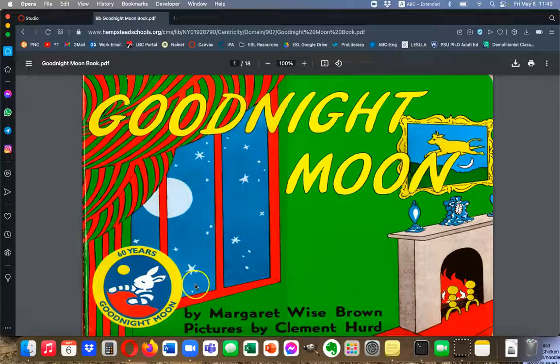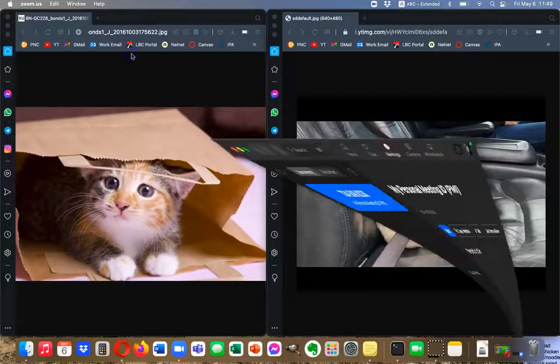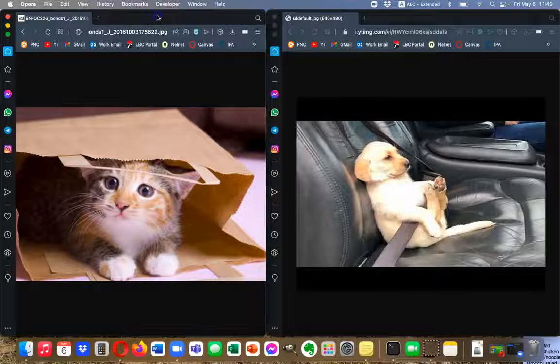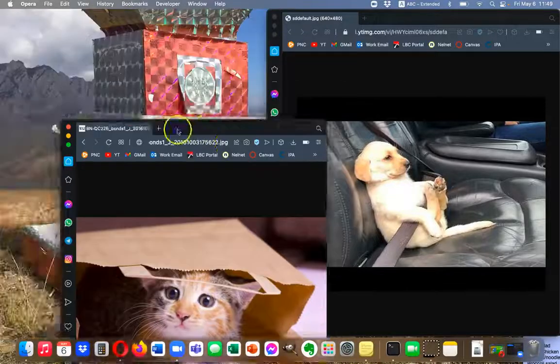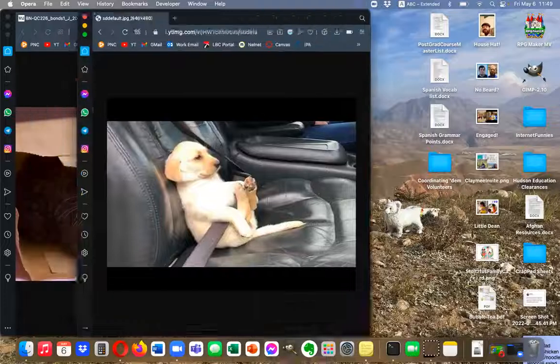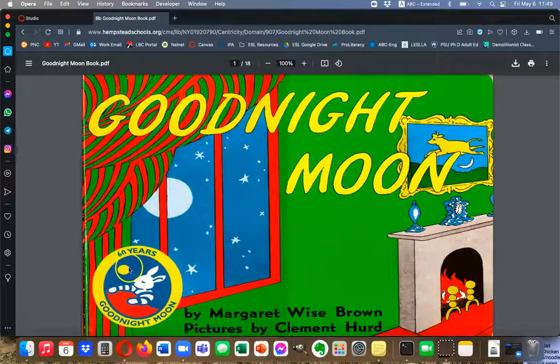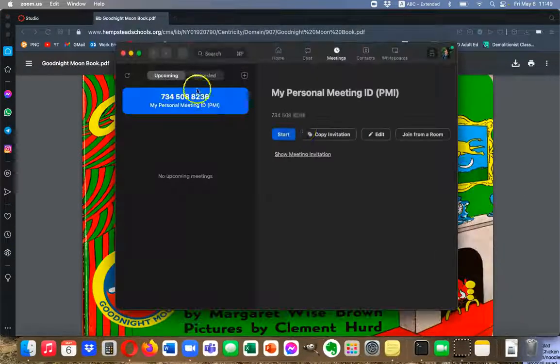Anyways, what else do I have up that's important to show you guys? This is my Zoom meeting ready to go, not started yet though. I have two other windows. This is my cat window, just for keeping things straight. Cat window and dog window for example's sake. And this will be important later, so just remember that. Cute dog and cute cat and book. So we're going to go ahead and start the Zoom meeting.